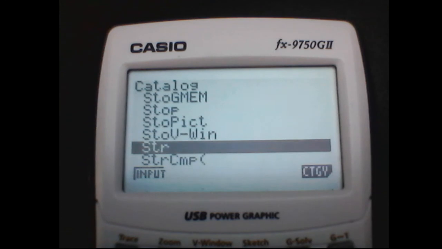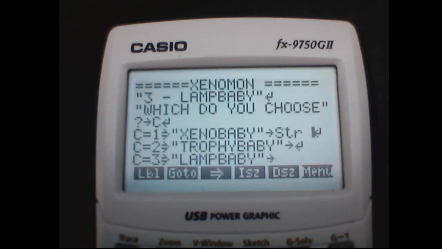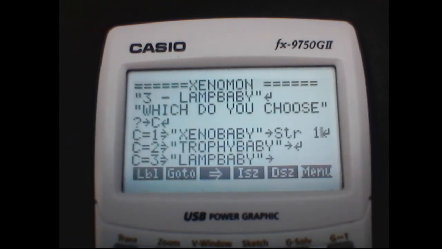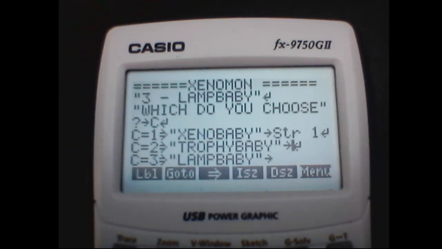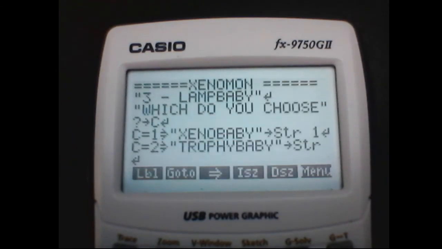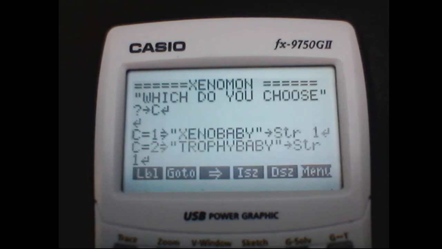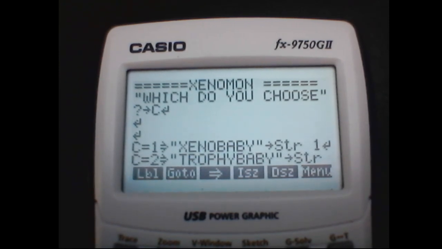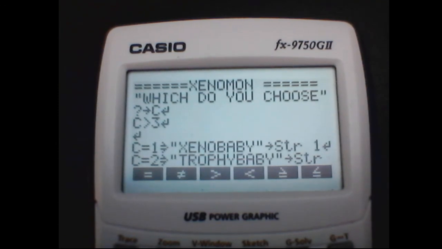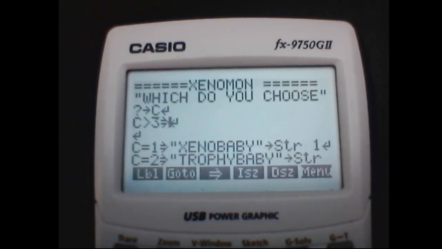So once you get to this, you just click string, and you'll do string 1. Let's see, 2nd catalog string 1, and 2nd catalog string 1. Now, also another thing, just in case people decide to be stupid, if C is greater than 3, meaning that somebody put a number that's bigger than 3, then we'll do 3 store into C.